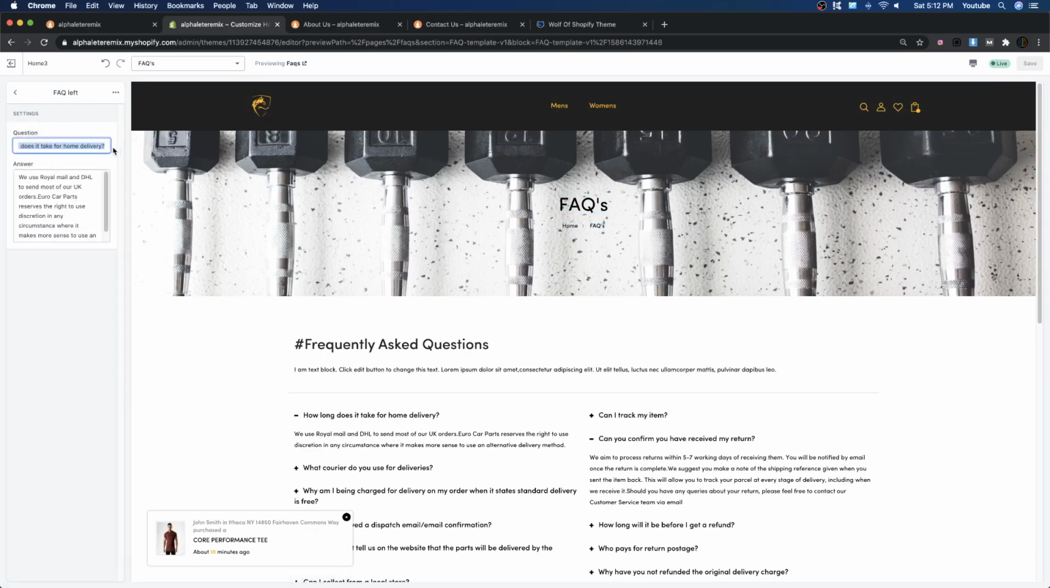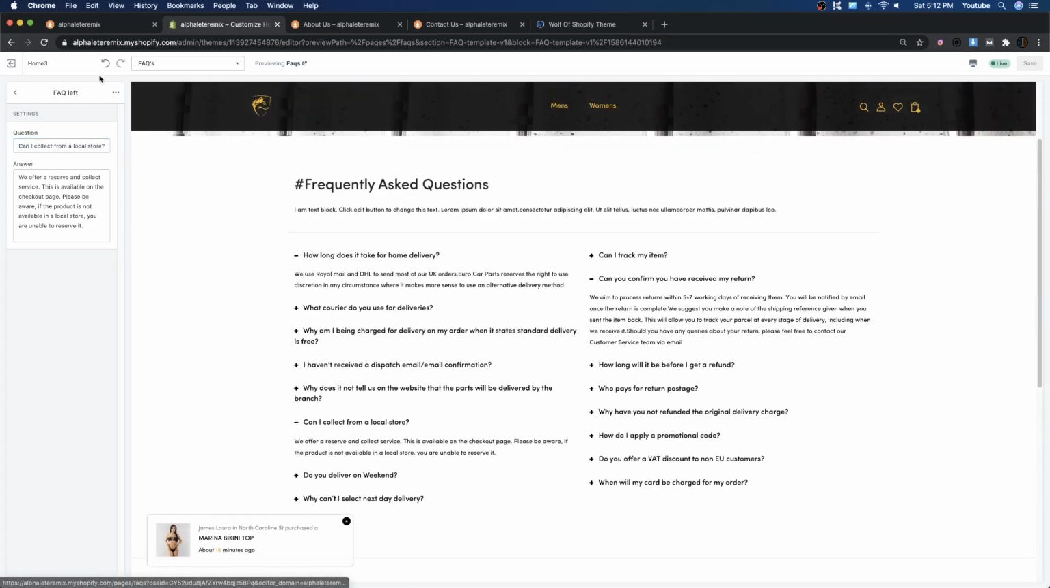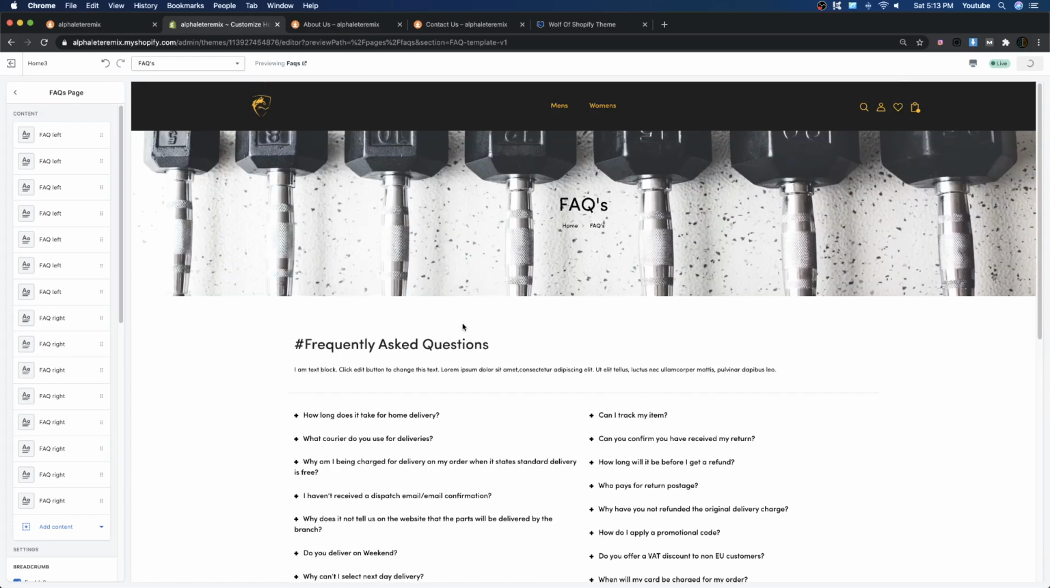To edit this actual text and content, we would just go here and edit. How long does it take for home delivery? That's the first question, and you just kind of have to navigate which one is which. Let's say I want to delete this question that says, can I collect from a local store? If I want to delete it, I can remove it, and there we go, it's gone. So I would hit save, and that's really it.